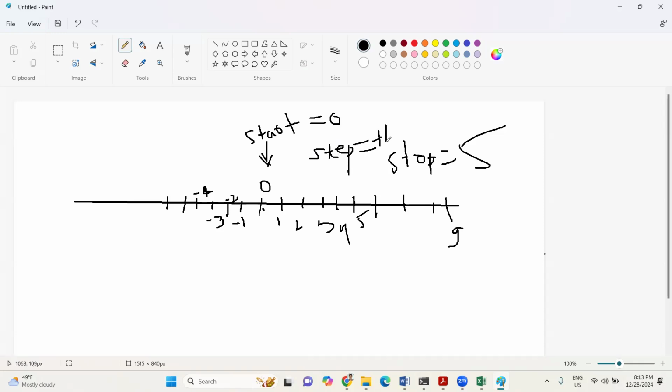Yes, plus 1. That point didn't make sense to me when you said the final output has to be smaller than the stop. Yeah, that is one condition. They have a weird condition. Actually, I don't like this in Python, but they have given it like that. So if you are putting the stop as 5, then it will stop at 4 only. It will not go up to 5. Why?